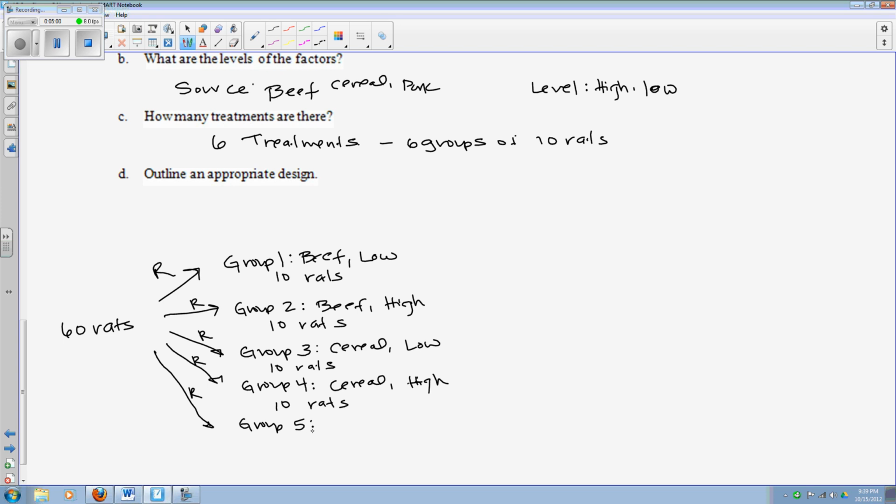There's 6 treatments though. So now the last ones are pork. We're going to do low, 10 rats. And last one, randomly assigned to group 6. Pork with high level, and 10 rats went to this treatment as well. And what we're going to be looking at is comparing the weight gain in rats for these different groups. So all of these we're going to compare.